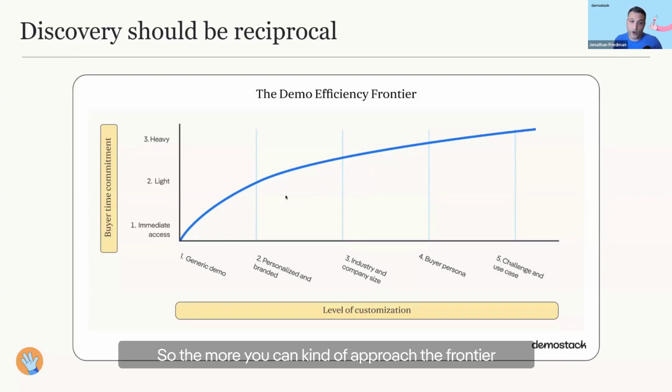So the more you can approach the frontier here, the more value you see, because you're asking very little from the buyer and you're showing them a lot. And then even if you're starting to ask more and more from your buyer, the payoff for them is immense, because you can actually reflect in your product what their challenge is and bring them home, and they can see the exact same image that they want to see.